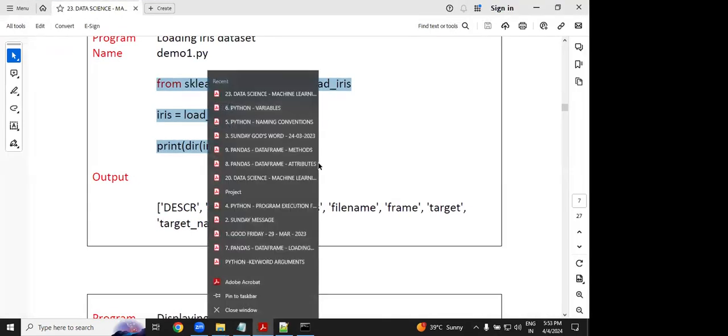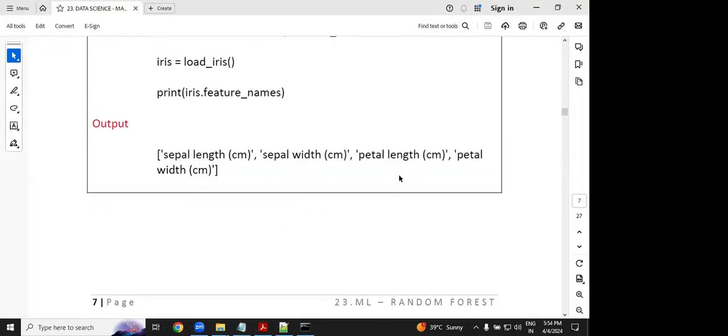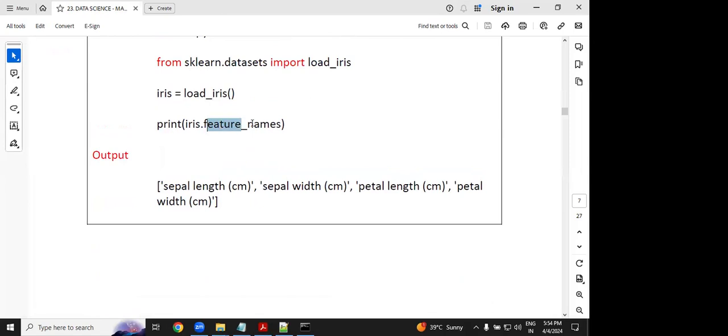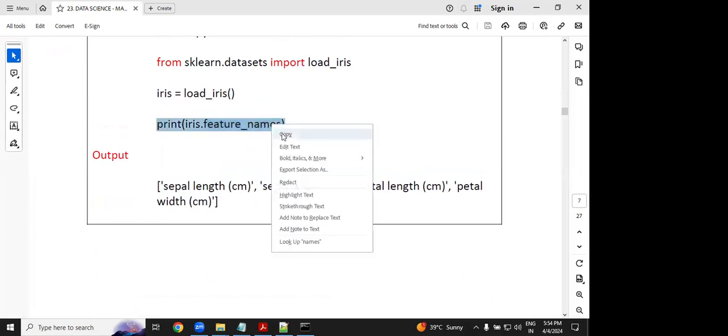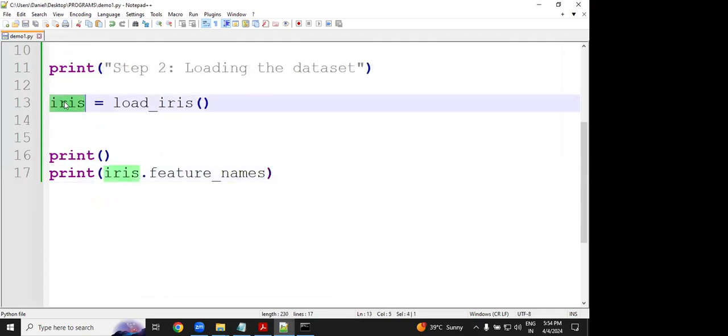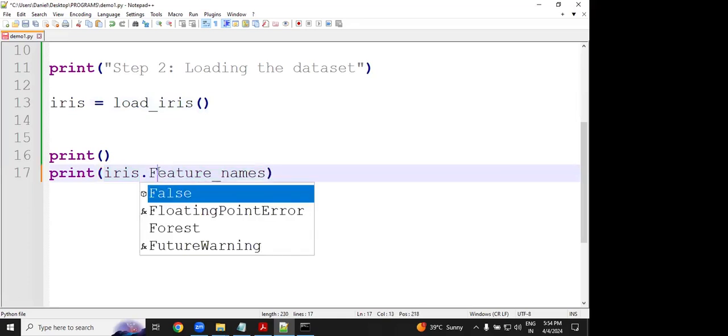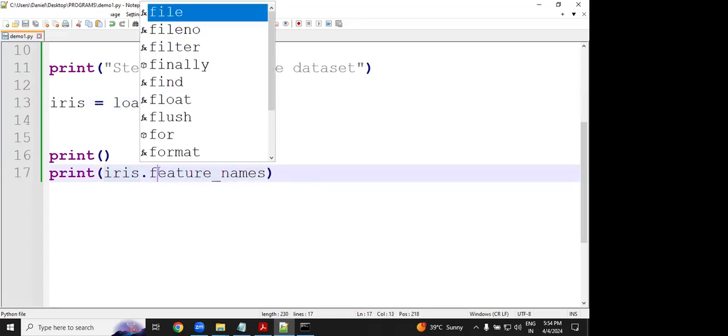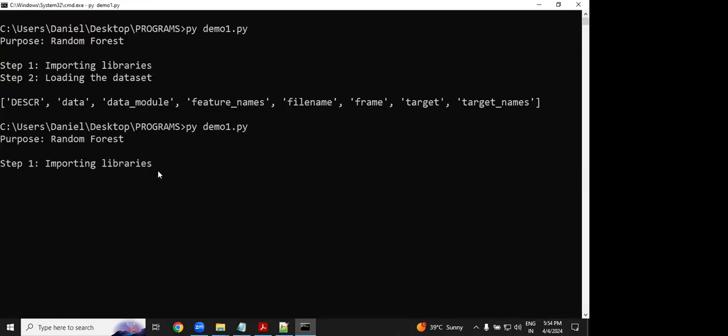Now please observe the next one. I just wanted to see the feature names. What is this one? Attribute. Good. Let me just try to print the attribute. I just wanted to see only the attributes, Daniel. So simple, sir: name of the variable. Whenever you are calling this function, it is returning one variable or object actually. Object name dot feature_names you can call. Can somebody tell me what is the output? Nice. Run this example and just try to see.